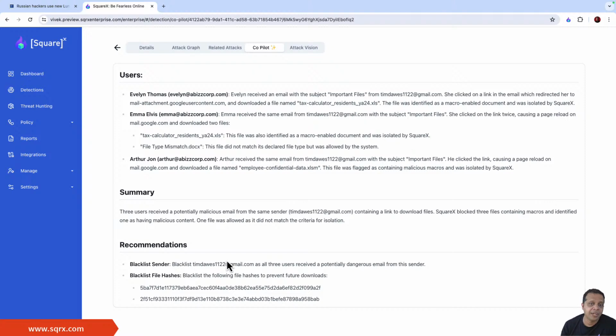And in one of the later videos, I will show you how to turn on auto remediation, where policies can be sent out to the rest of the organization. So if any of them try to open up a webmail with Tim Davis, that'll automatically get blocked. We'll save Attack Vision, which is an extremely powerful next generation visualization mechanism, for a later video.